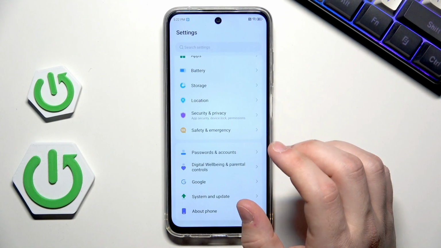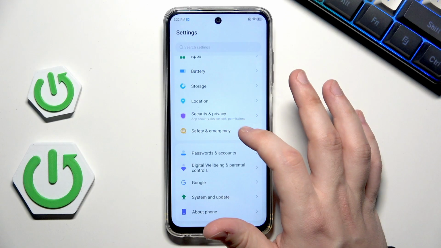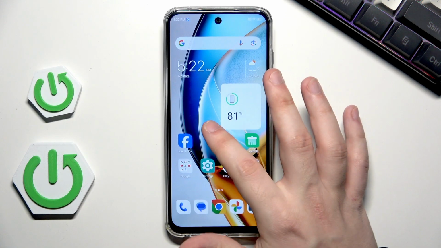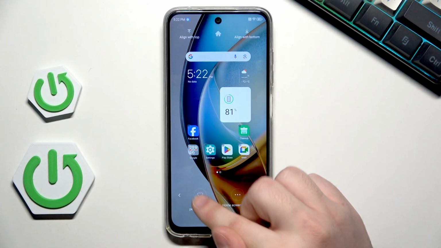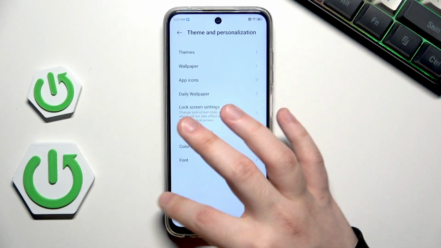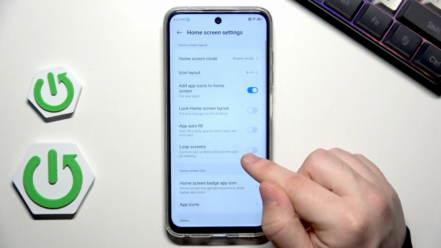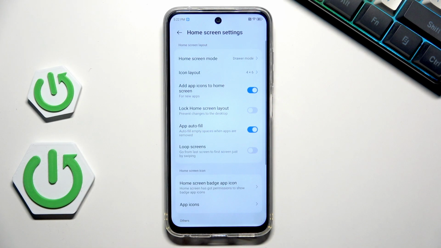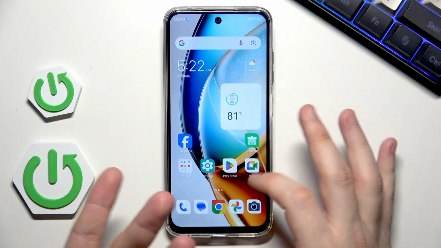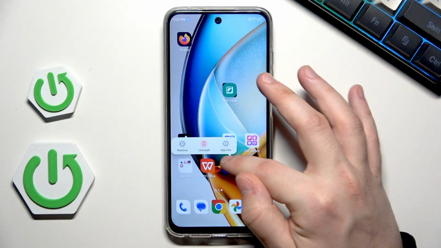Okay, next thing. We can go straight, not in here yet, because we have the icon autofill. It's not in here, but it's when you click on home screen settings. We have the autofill. This is also a pretty cool feature, because when you uninstall something on your home screen, I think that I can show you, but I need to shuffle a little bit.